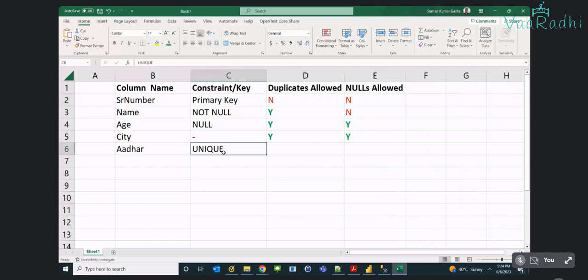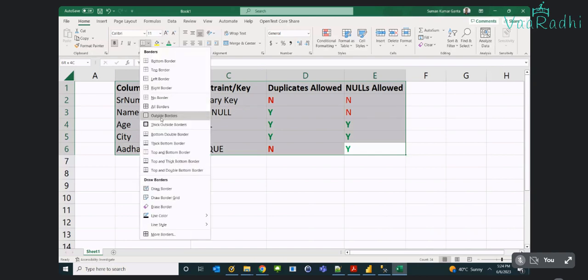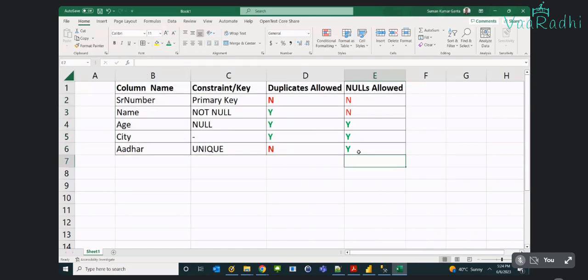Now, Aadhaar. Tell me, are duplicates allowed? No. Why? We have defined a unique constraint. Now, are nulls allowed? Yes. Why are nulls allowed? Because every null is unique. Remember that.